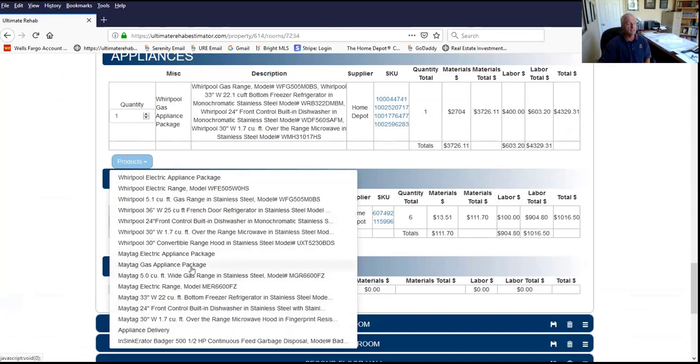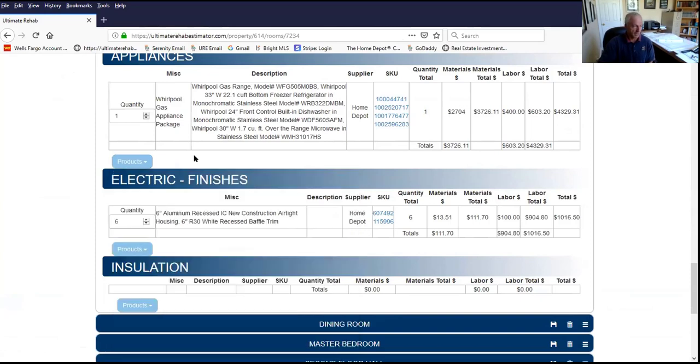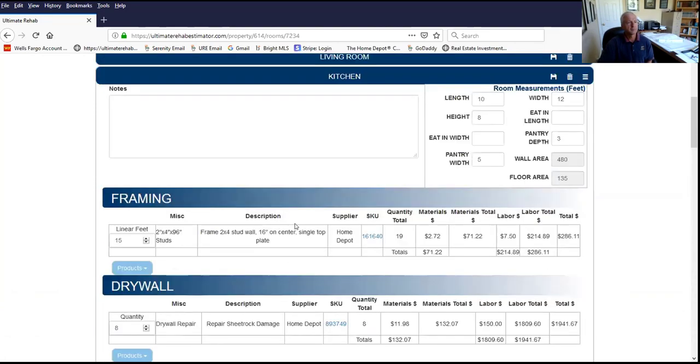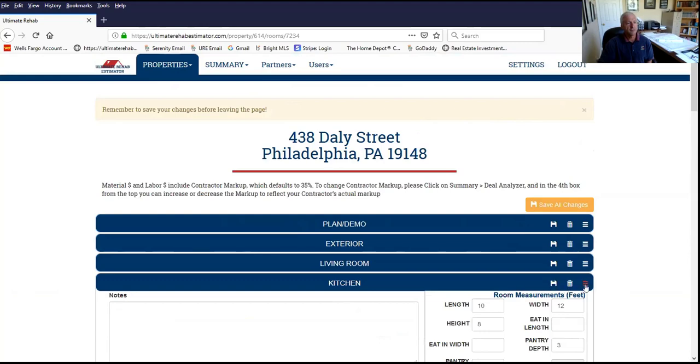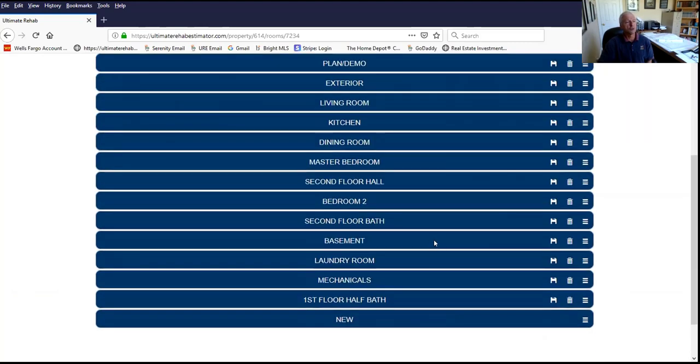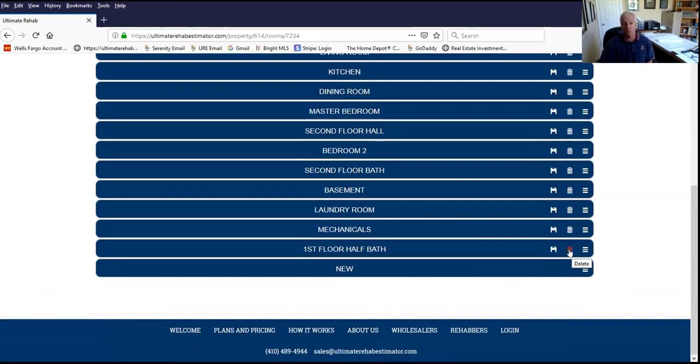I will give you a little hint, though. Whirlpool and Maytag are both made on the same assembly line by Whirlpool. On electric, we're going to put, in this case, recessed airtight lighting in. Click on save, and we do that with every single room in the house. Just measure, tell Ultimate Rehab Estimator what you want to do, and it will do all the math for you and do your statement of work and bill of materials.